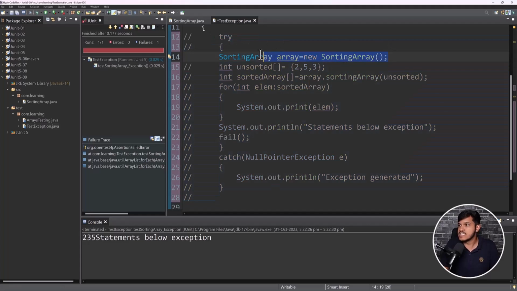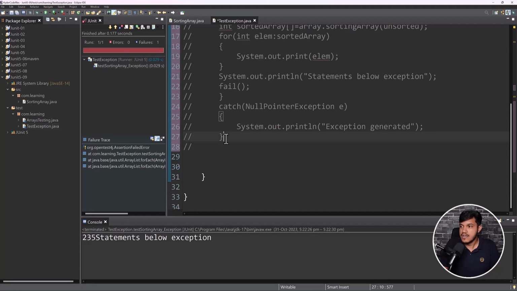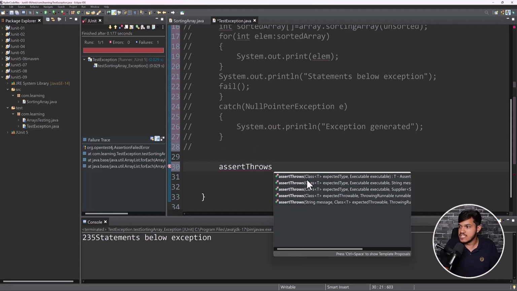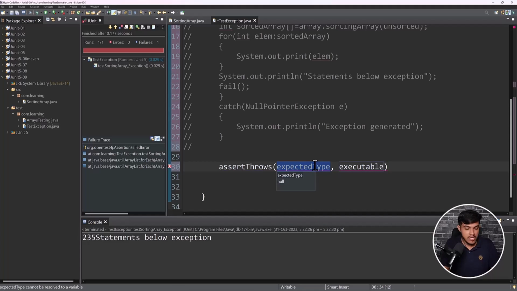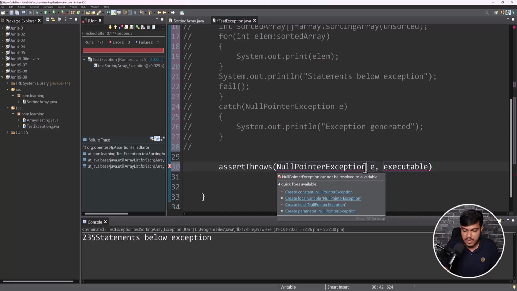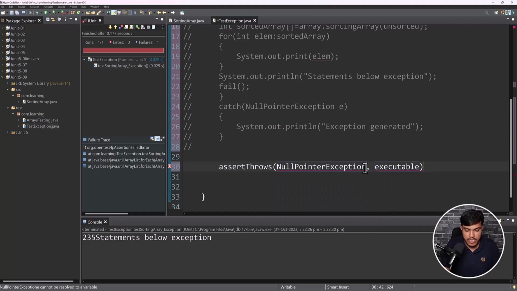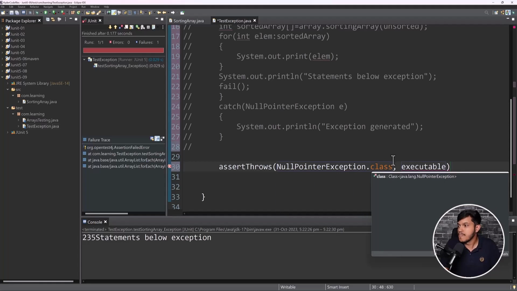And now I have created the instance, and there is a new method in the new API, assertThrows. You can see here it is accepting the type of exception and the implementation for executable. Both it is expecting. So assertThrows, and I'm expecting NullPointerException. So reference I'll give it as E dot class. I have to give the reference with the dot class. And now I'm going to invoke that method here.